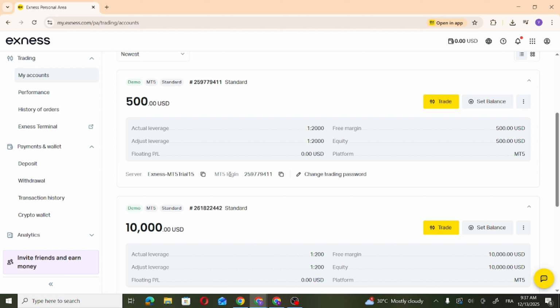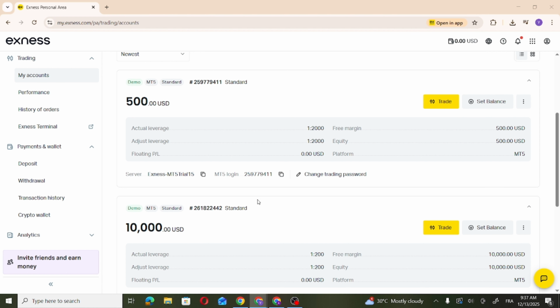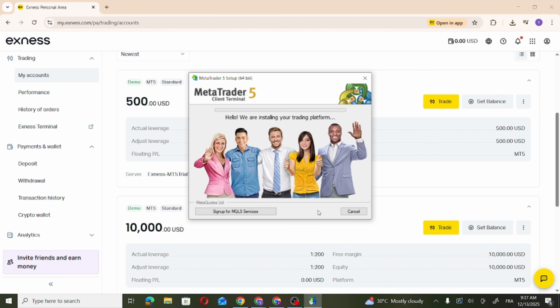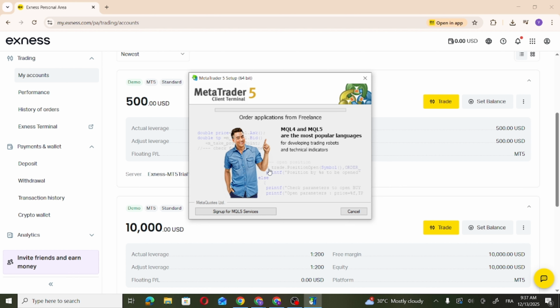These are the informations that we need, and then you go and press on this, click on yes, and then next, and then it will ask us about the server and the login. All you need to do is just copy the server and the login from your accounts here, and then you put your password and then press on OK, and that's it.